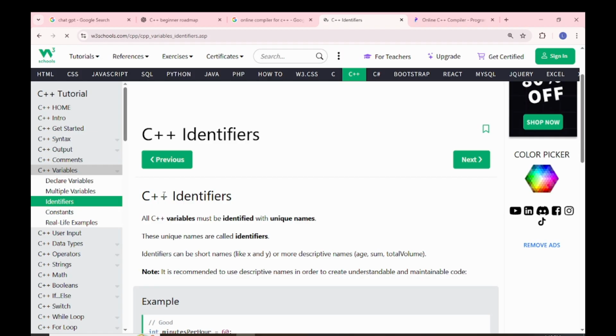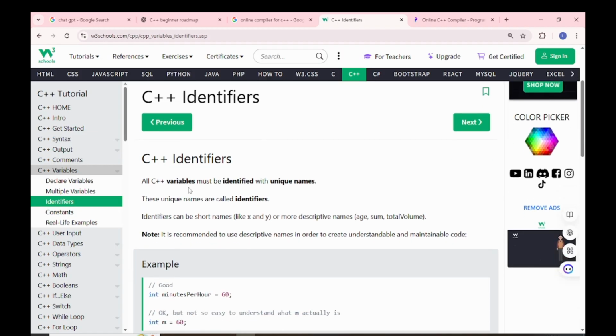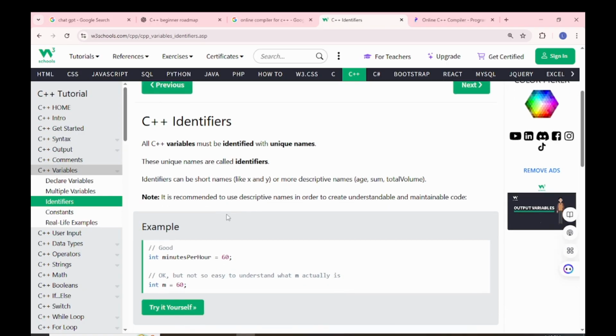Identifiers, C++ identifiers. All C++ variables must be identified with unique names. These unique names are called identifiers. Identifiers can be short names like x and y, or more descriptive names like age, sum, total, volume. Note, it is recommended to use descriptive names in order to create understandable and maintainable code.